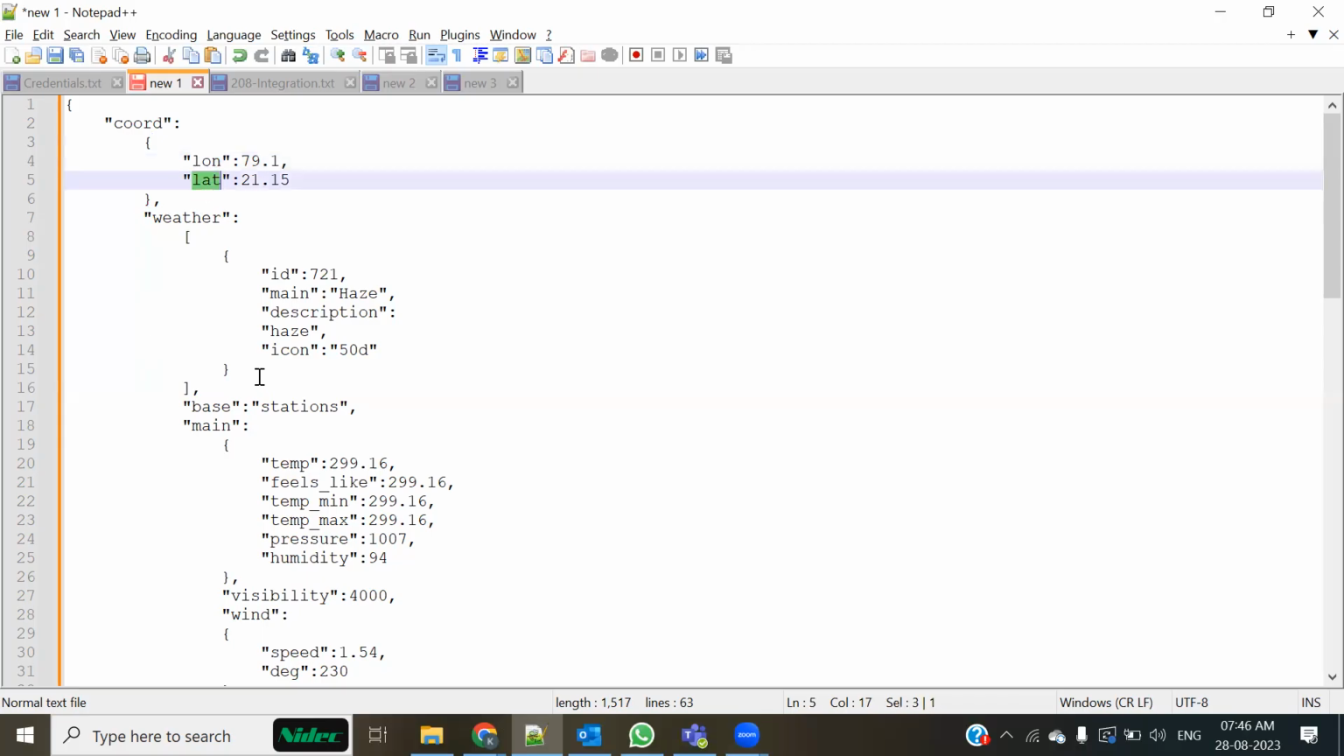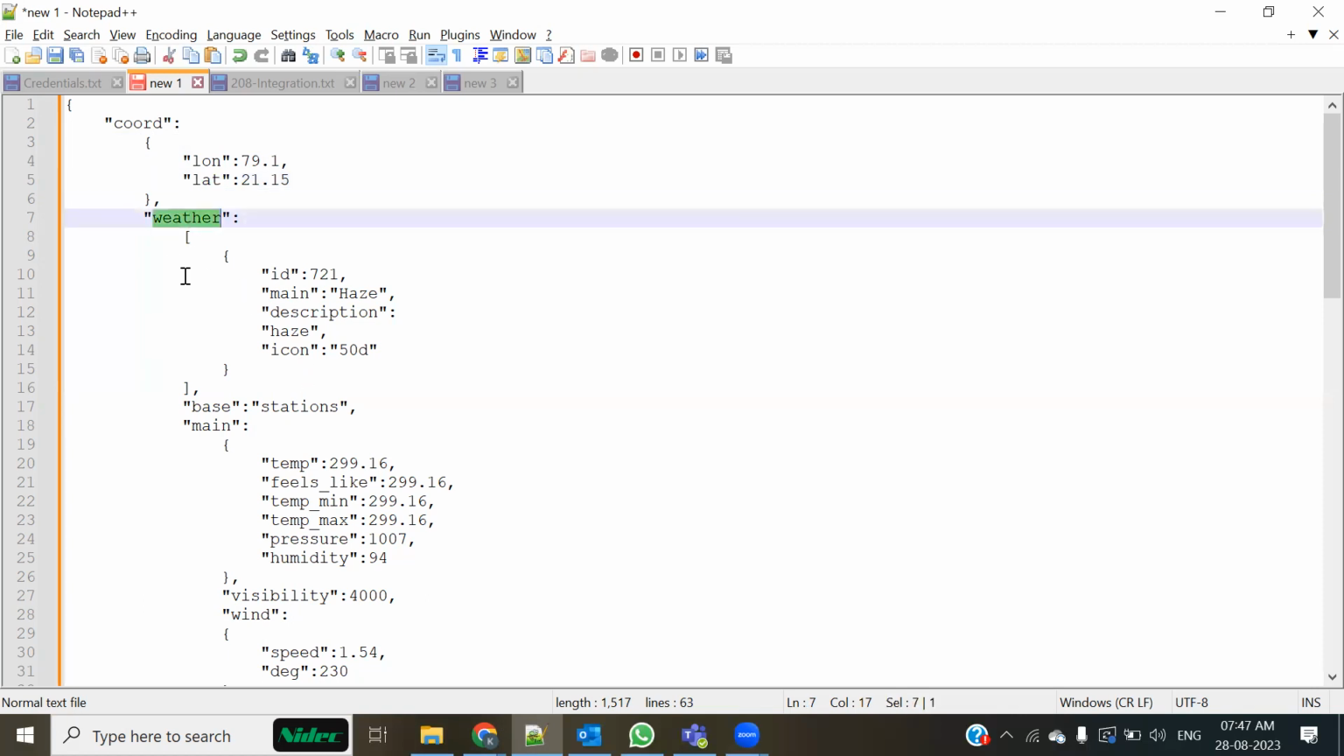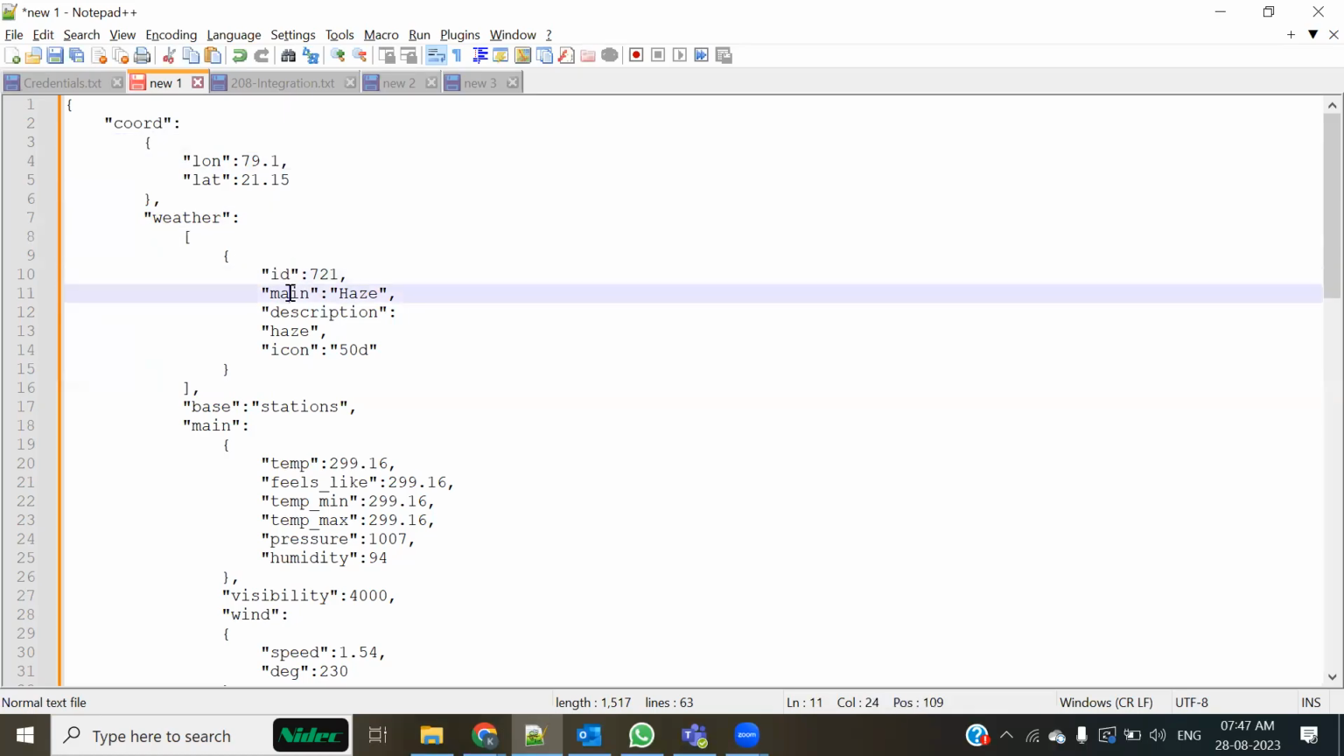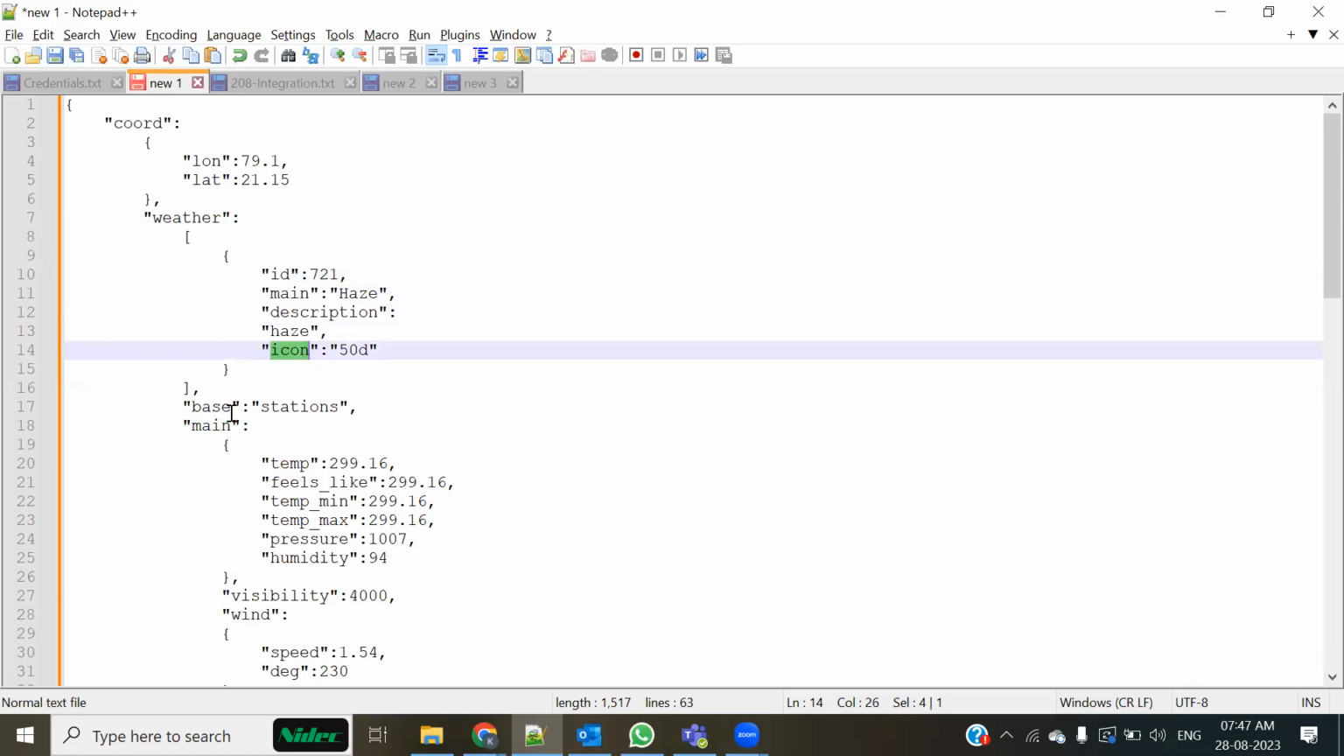Then it comes to the next token. The next token is LAT. Is LAT a field name? Yes, it's a field name. Is the value main? No, the condition fails. Then it comes to weather, and so on. Step by step, one by one, it scans every one of them.